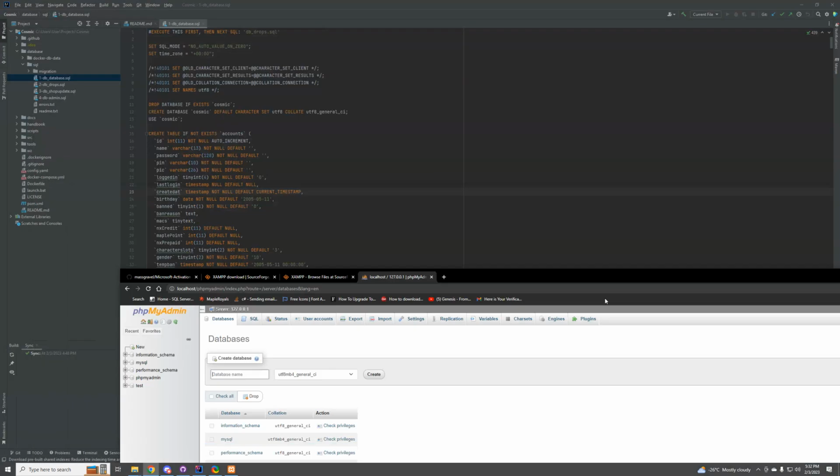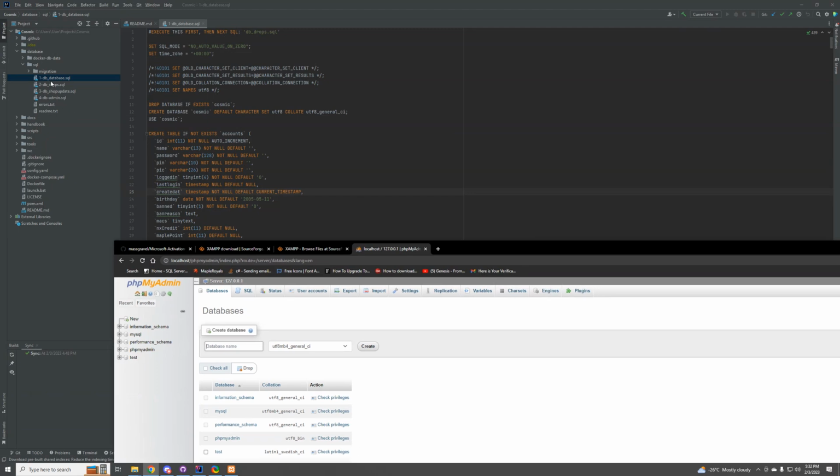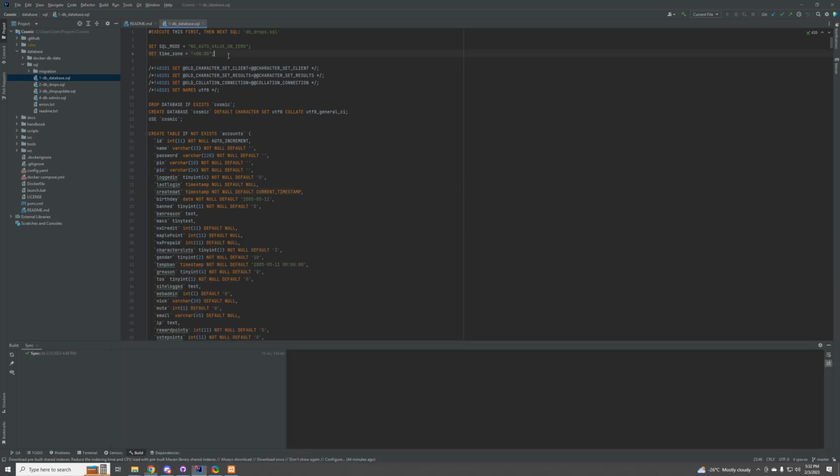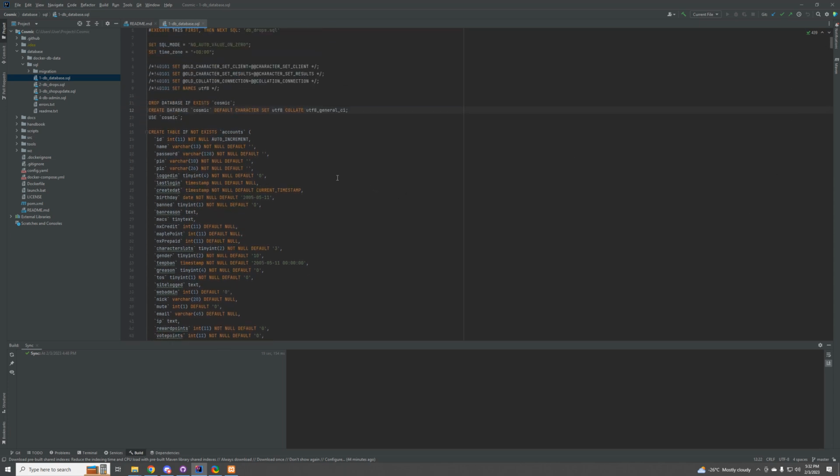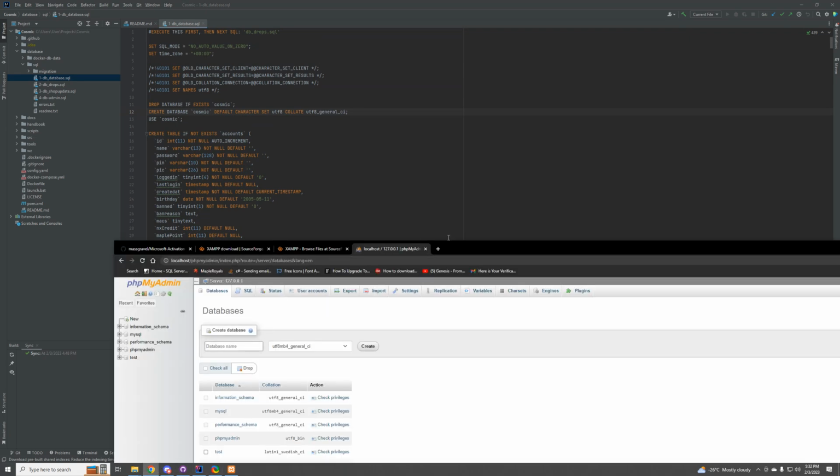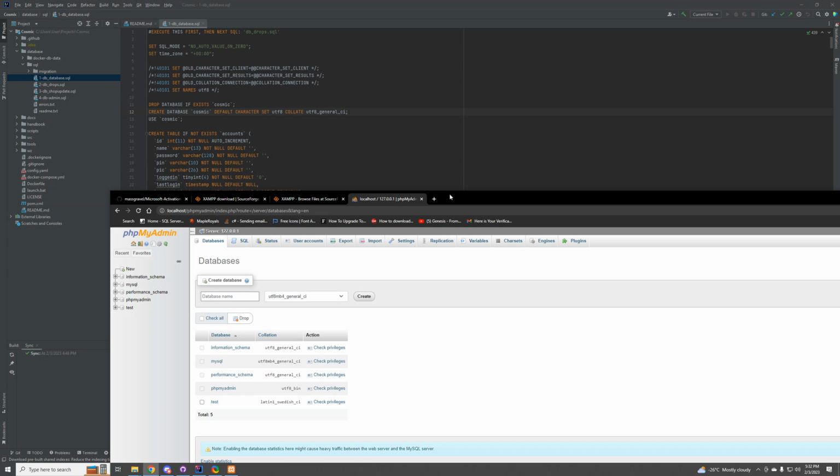Go back to the IDE. It shows Cosmic. You see, at the top of the script, it shows drop database if exists Cosmic. Oh, it will also create the database for you. Yeah, create. Okay, so go back to phpMyAdmin. Maximize it.